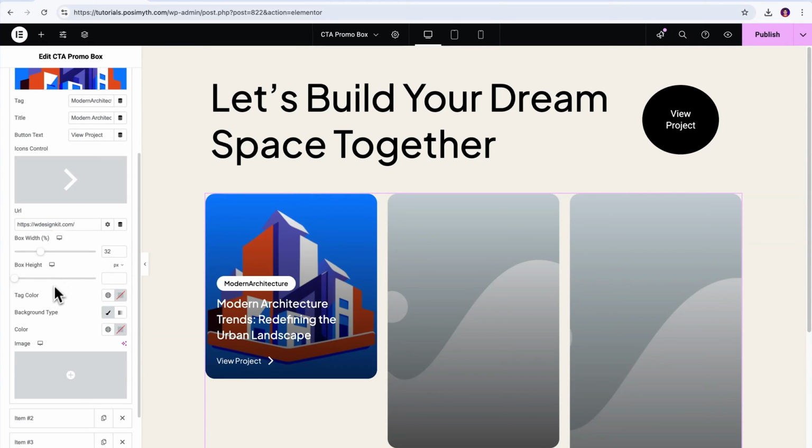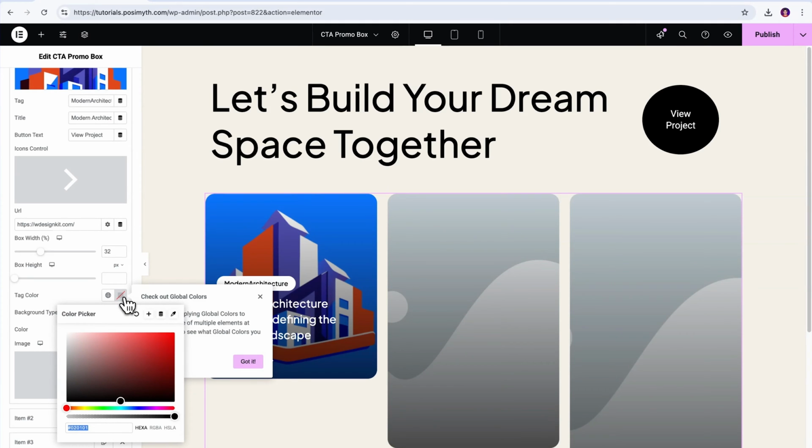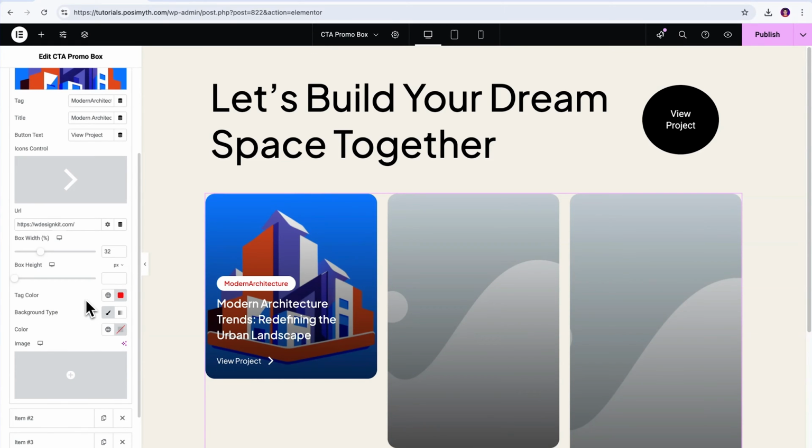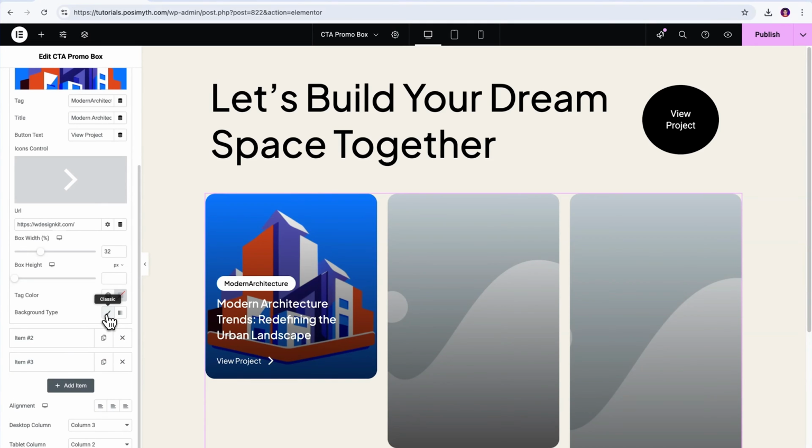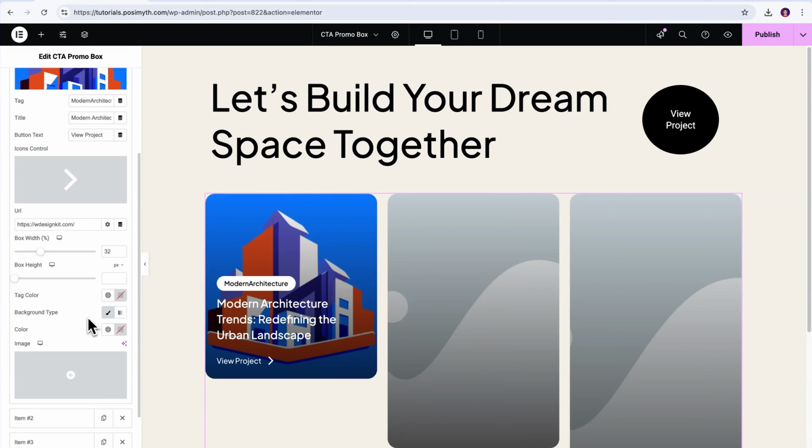Now, let's add some color to the tag section. First, tag color. This controls the text color on the tag. So, if you want to match your brand colors or add contrast, this is where you do it. Next, background type. I'm selecting classic, and as soon as I do, boom, more settings appear. Everything here applies to the tag background only.